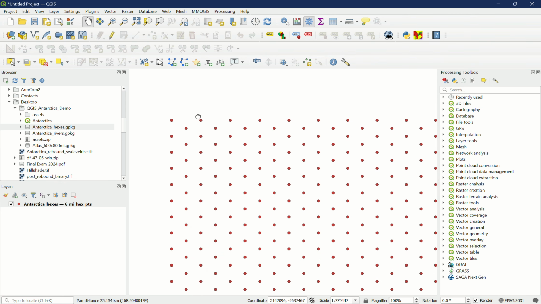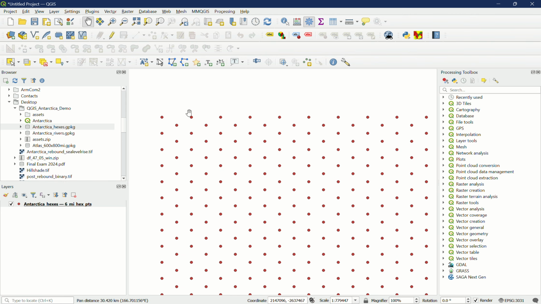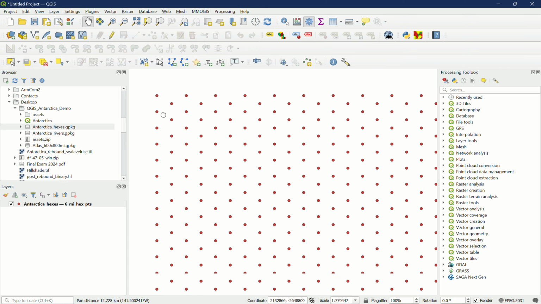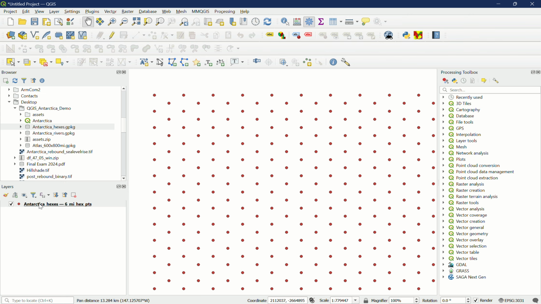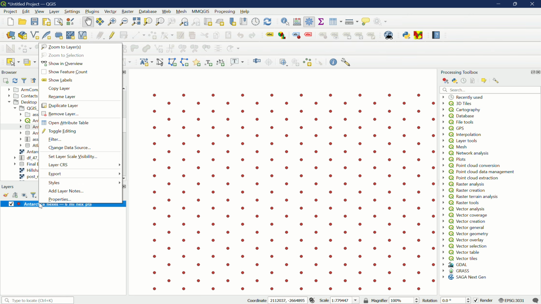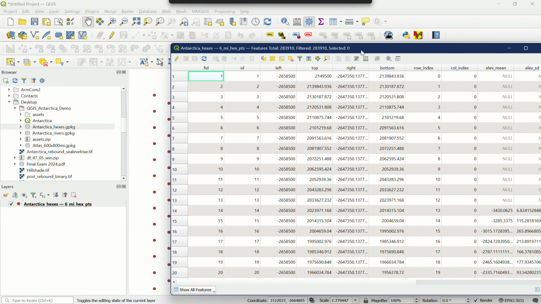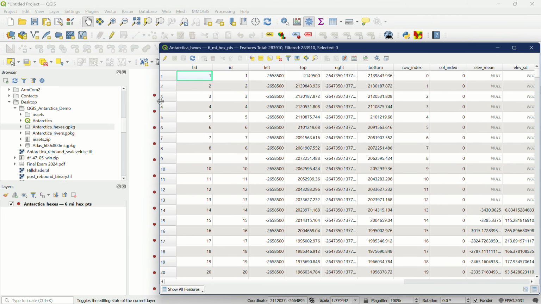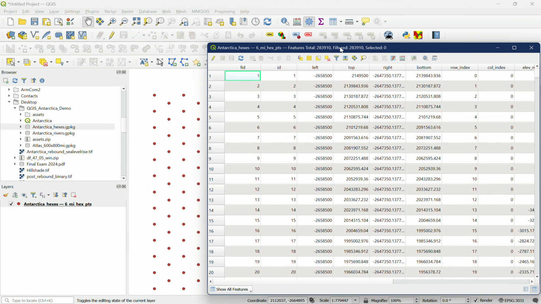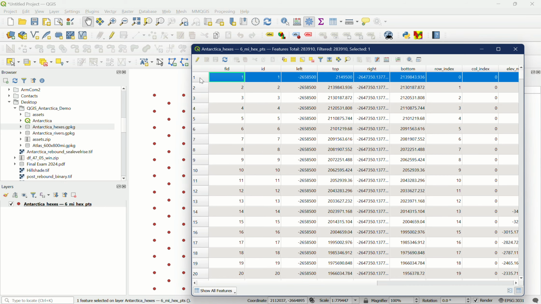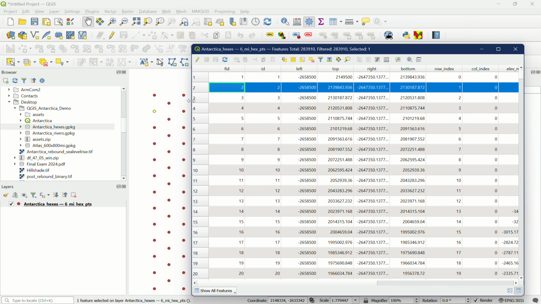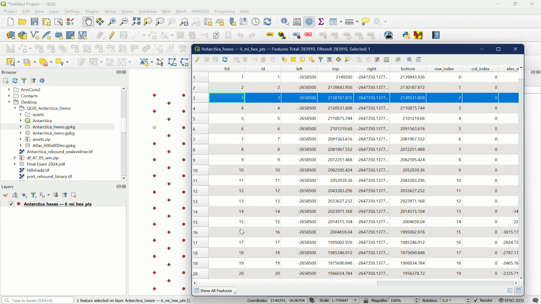As you can see here, these points are the hex centers. So each point corresponds to the center of a hex. If we right-click on the layer in our layer panel, and we go to Open Attribute Table, you will see that the hex data has a whole data table associated with it. How this works is every row is one hex. If I click row 1, you can see that the very first hex in the data layer is highlighted in yellow. If I click row 2, hex number 2 is selected, and so forth.